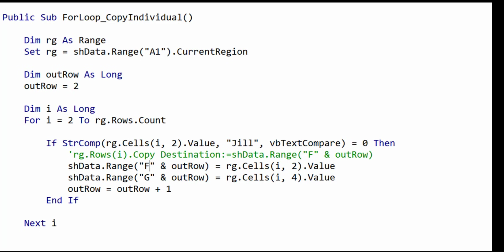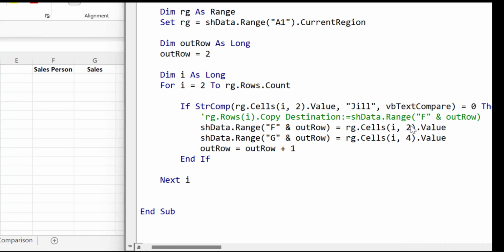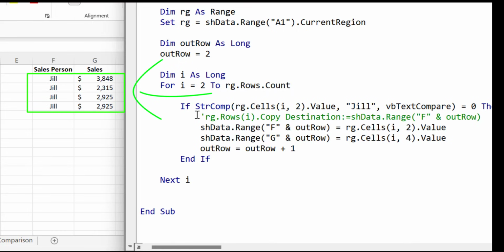Now for the second one, we're going to move the column to G, and what we're going to be copying is column 4, which is the sales amount. And now when we run this code, you'll see that it prints out the salesperson and the sales amount. And that's how we copy the individual fields within a row when using the for loop and the range method.